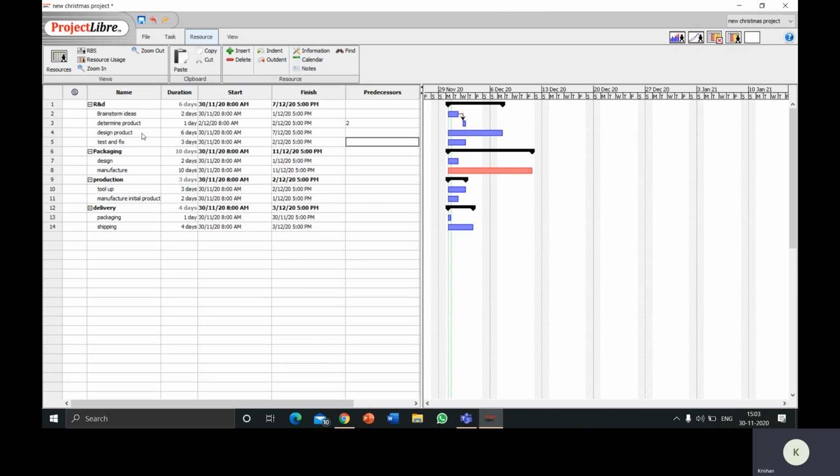Same is with the other subtasks. Design product is dependent on determine product. So I'm gonna put 3 here. So here you can see the dependency. Same for test and fix, I'm gonna put 4 here. So here you can see the dependency and the critical path that the tasks are going to follow.